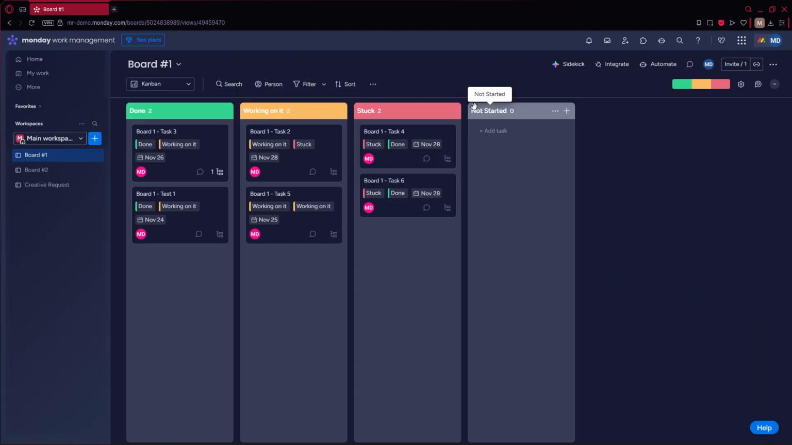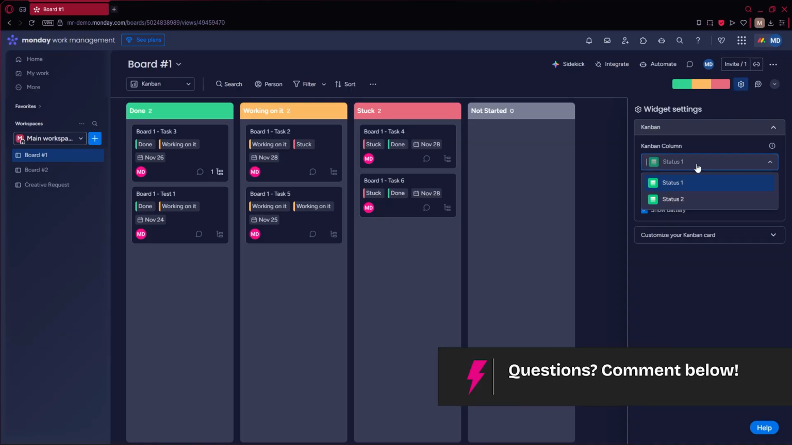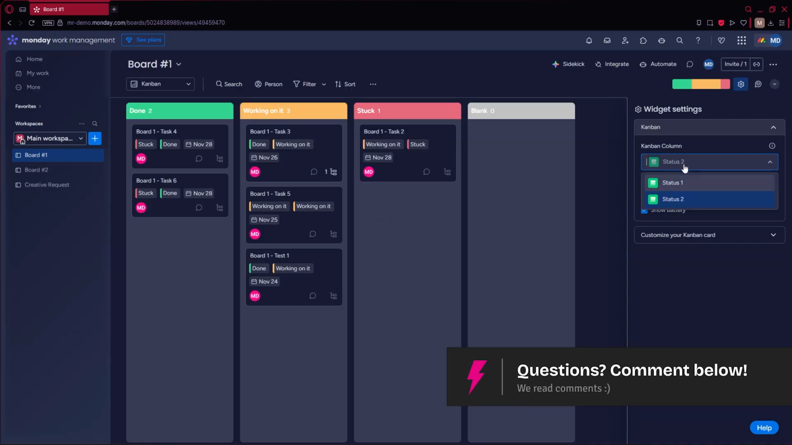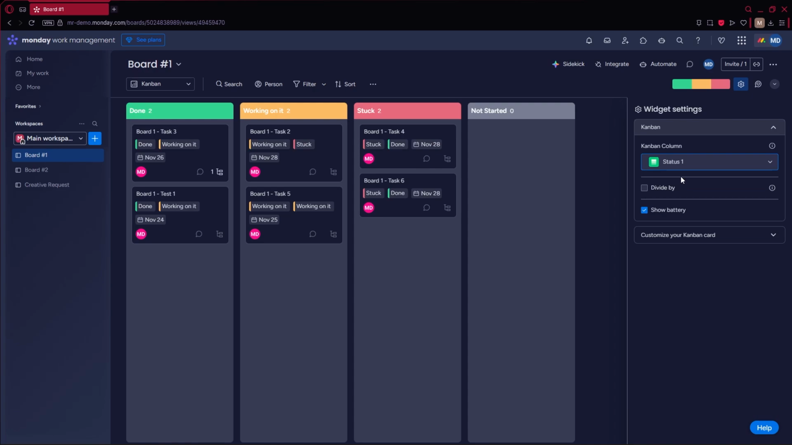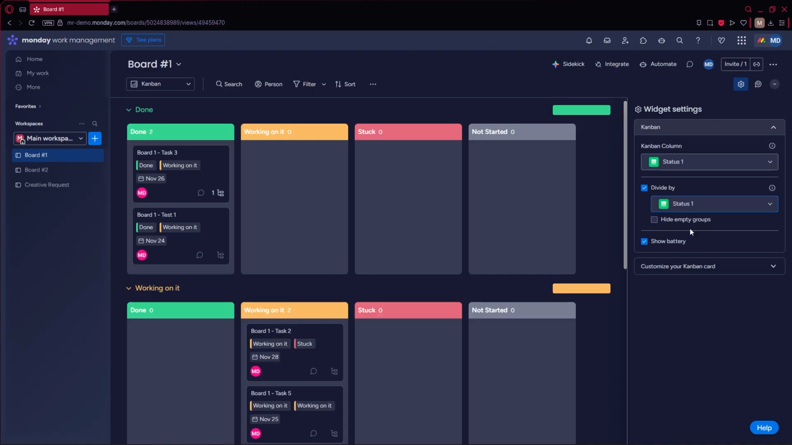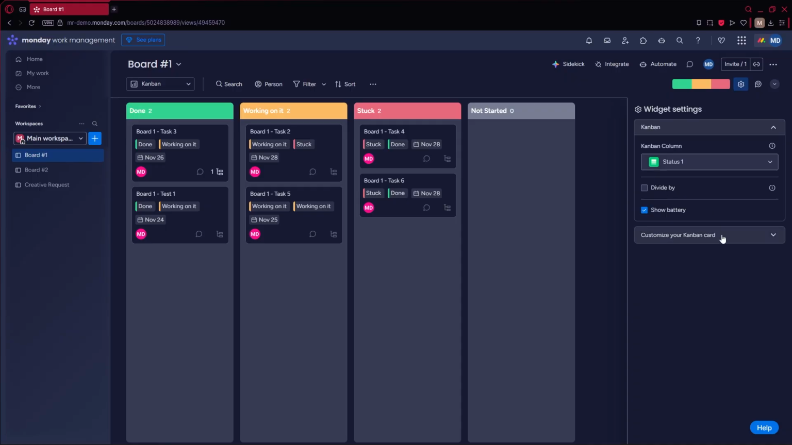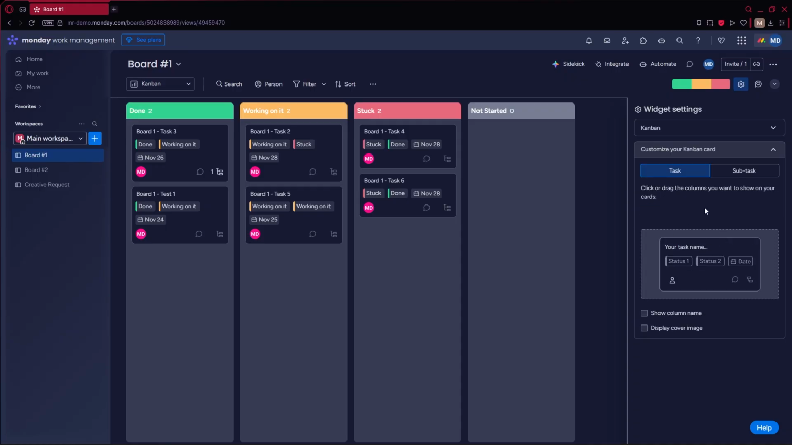Next, open the Kanban settings by clicking the gear icon in the top right corner of the Kanban view. Set which status column or columns you want to use as your Kanban lanes under Kanban column. You can divide your Kanban board into swim lanes by things like board groups, status, or connect boards columns via the divide by option.